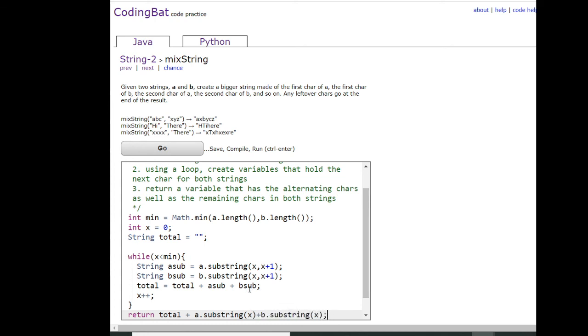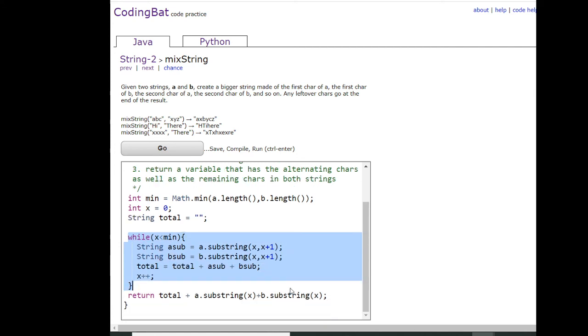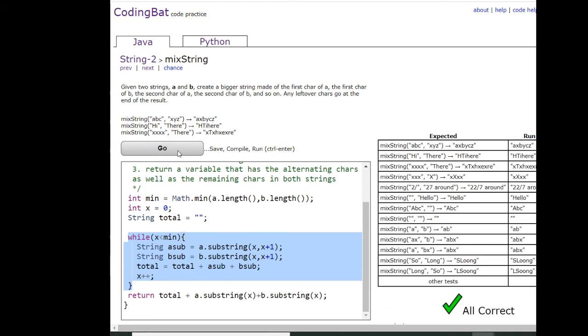Okay. And the reason why we're using x is because x represents the last index that was used from both strings in the alternating process. And remember, in this while loop, we stopped once the shorter string ran out. So the remaining string should be remaining from x. Okay. And we got it.